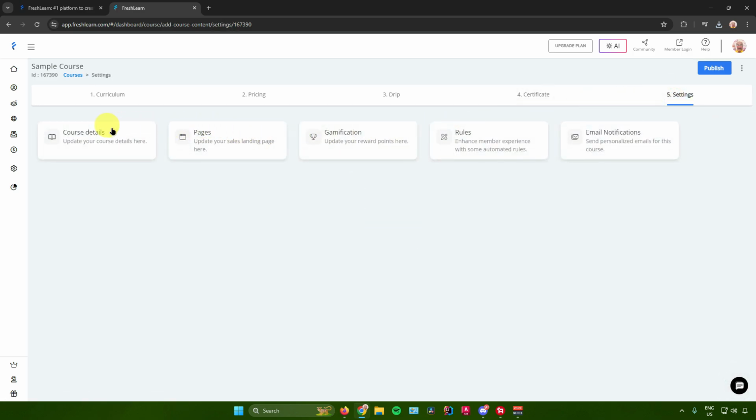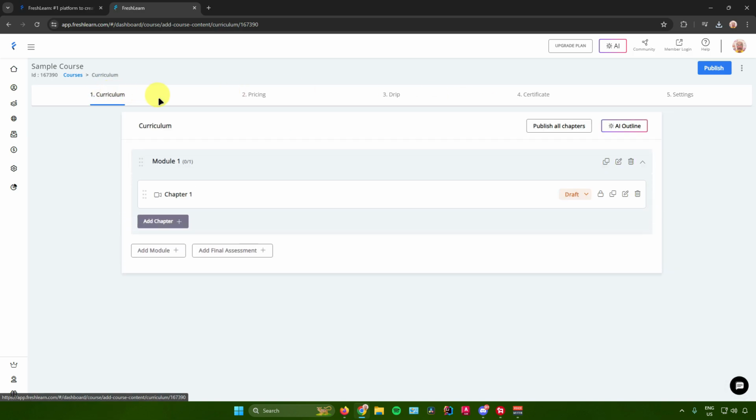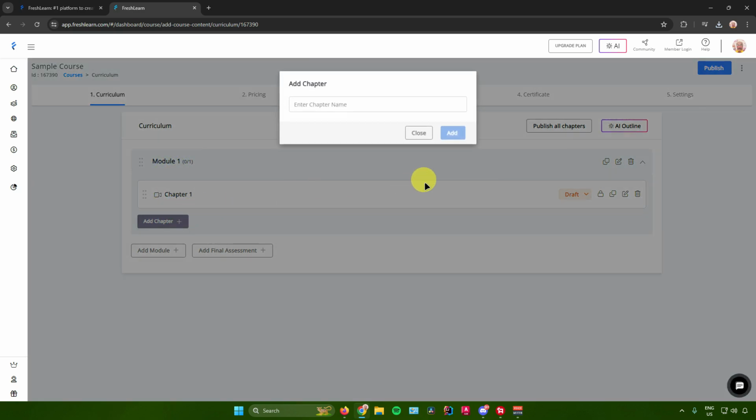And then you can also tweak out some settings right here like course details, pages, gamification, some rules, and email notifications. So let's start off with curriculum. So from here, you can add chapters. So under this first module that we have, we can add chapters to our module. So let's just name this chapter 2 and then just click on add.